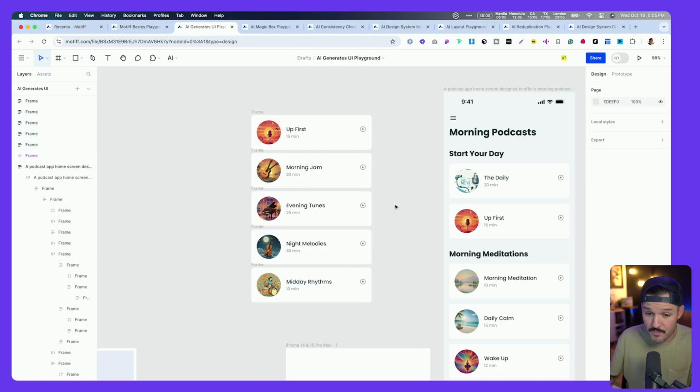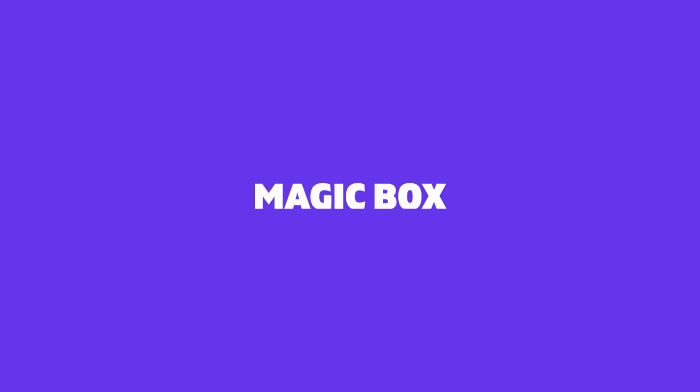That just saved me a bunch of time. That could be very, very useful. All right, now let's take a look at the Magic Box functionality.